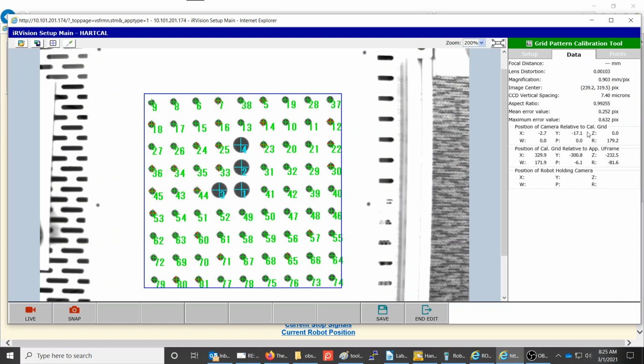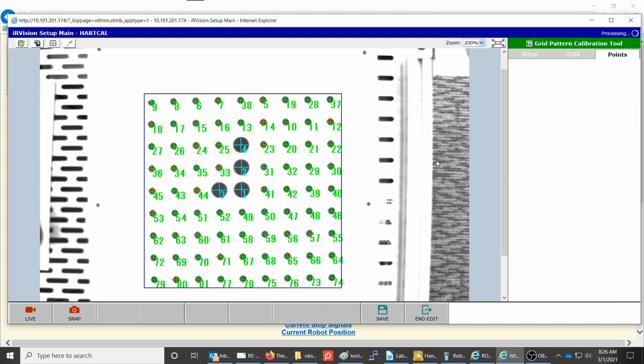One thing we can do is we can just come over here and look at the data tab. All right, and the data tab shows the position of the camera relative to the calibration grid. So it shows the X and the Y values and the roll value. And then it shows the position of the grid to the frame. And of course, the robot is not actually holding the camera, so those values are empty.